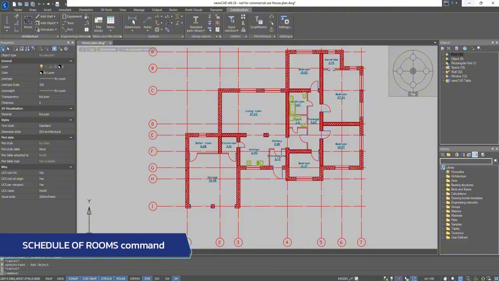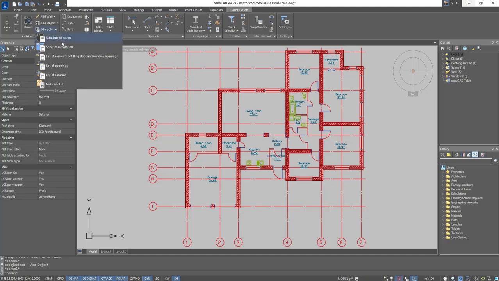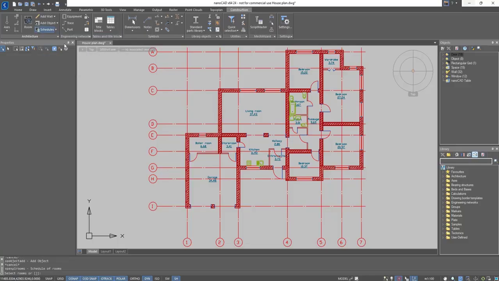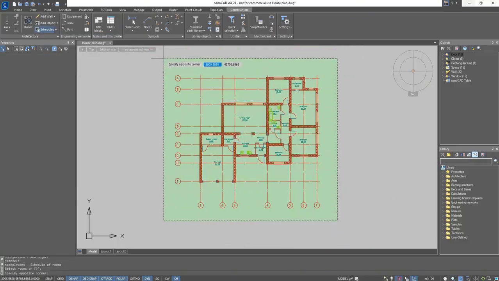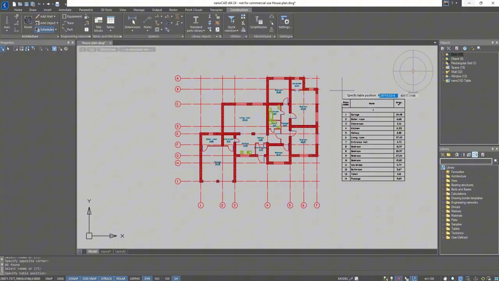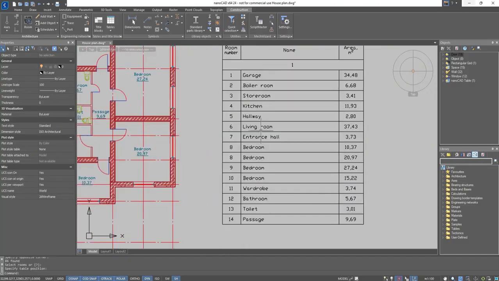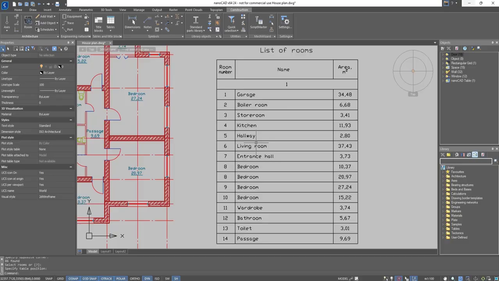Let's add information to it in the form of tables, schedule of rooms, and list of elements of filling door and window openings. To do this, find the Schedule of Rooms command in the Architecture group in the drop-down list. Select the whole house and press Enter. In the dialog box, select the desired settings and click OK. Now we can see all the rooms in our house, as well as their area, in one list.